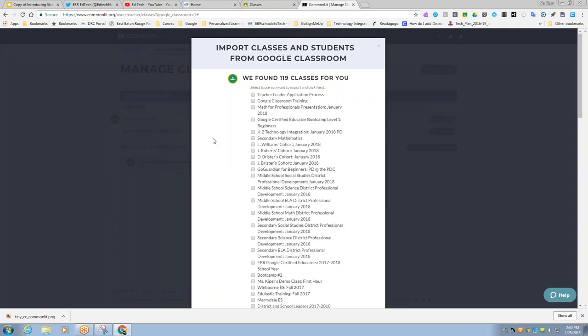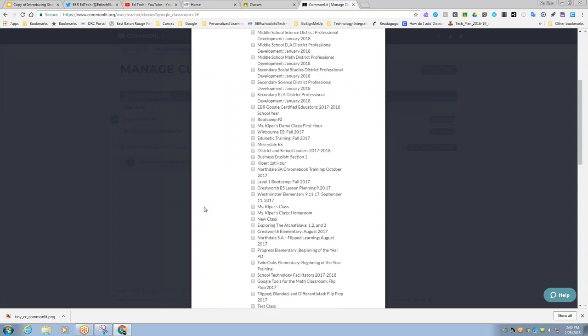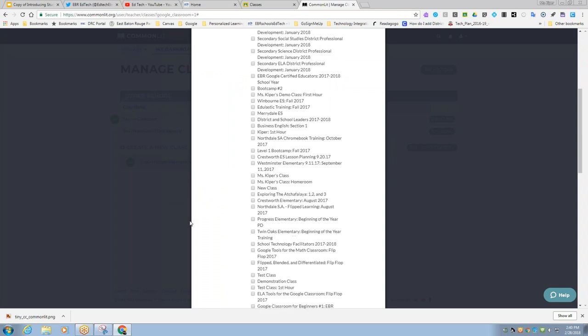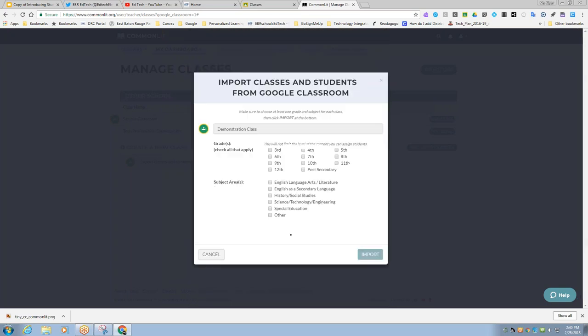And you can select one of your Google Classrooms. Hit Next. Select the grades that apply. Selecting the grades does not limit the content that you can assign. A subject area, again, this does not limit what you can assign. And hit Import.